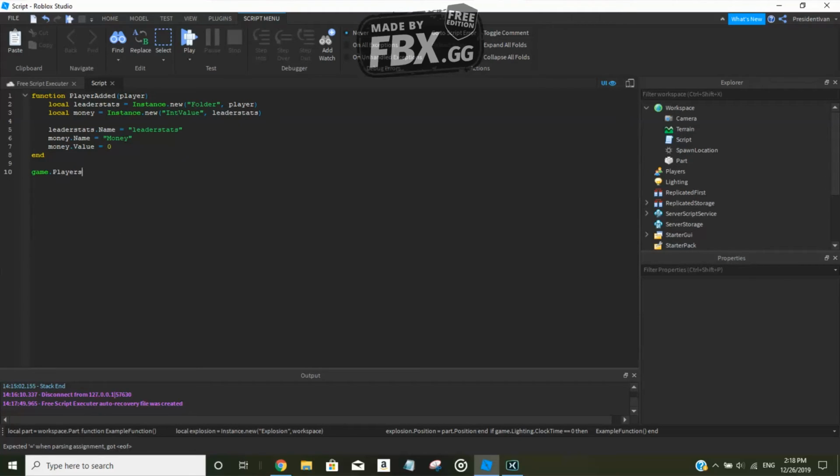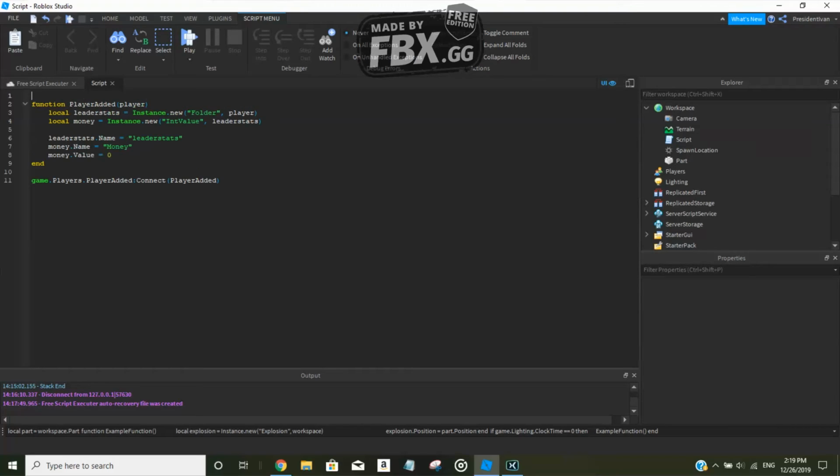So game.players.player added connect. And then inside this, instead of putting the word function, we would put the function itself, the player added. There. That's how you would code the player added event. This is one version of how you would do that. Let's say version 1 for player added event.